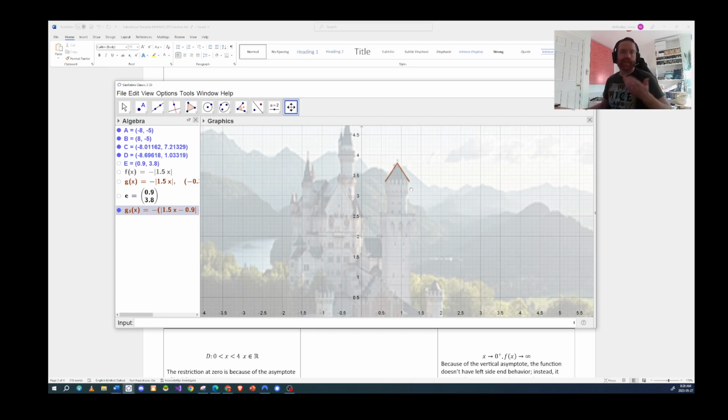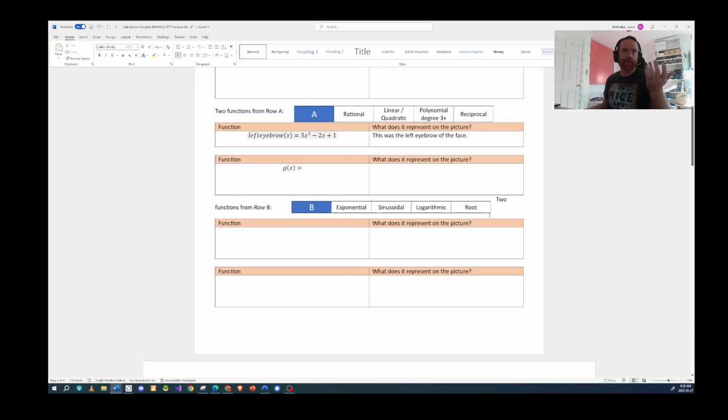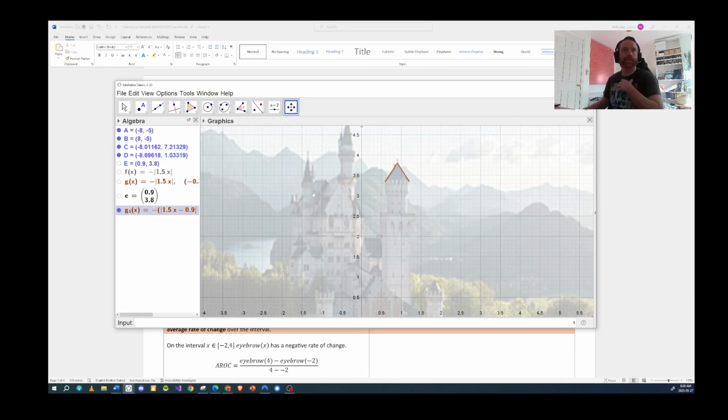Now I know this is an absolute value function. That wasn't technically on my list, but go ahead and put it on the list if you want, right? And it's a function we talked about. It's no problem. Maybe I'll add it to the list after this.